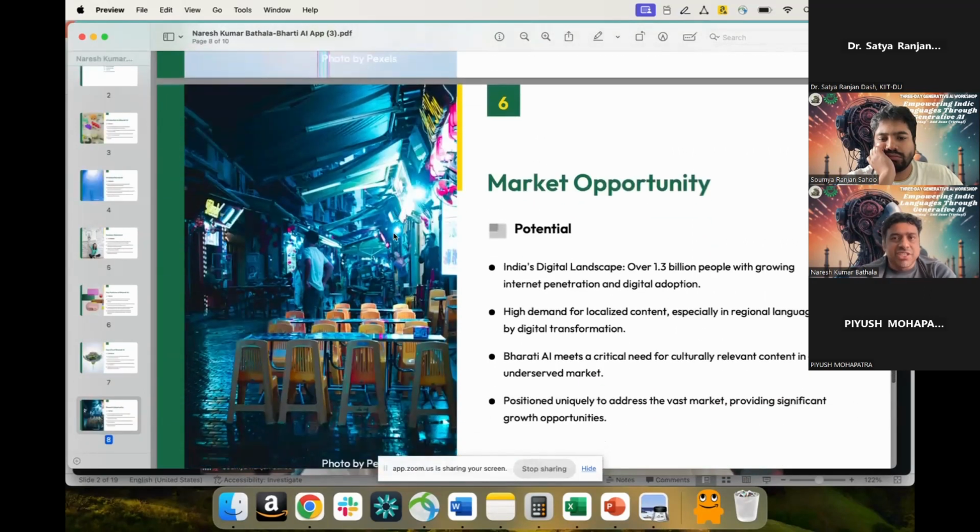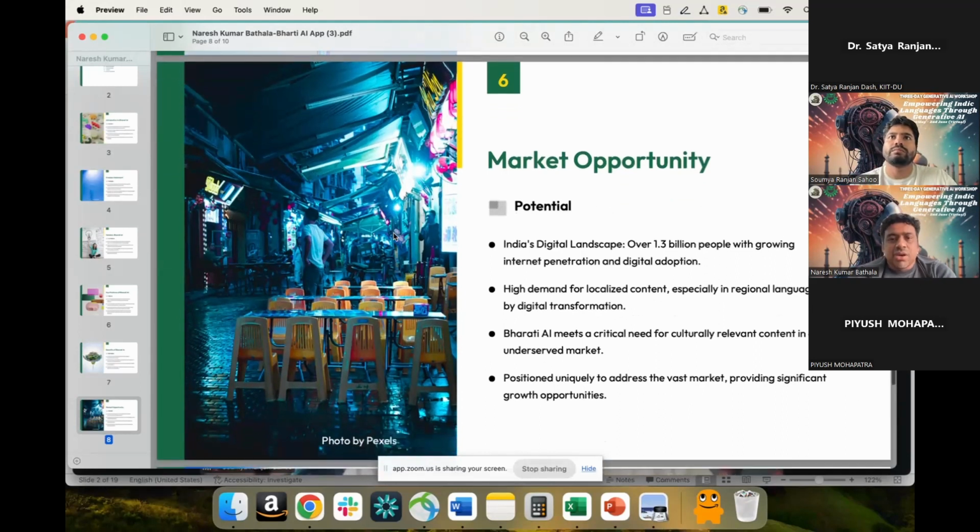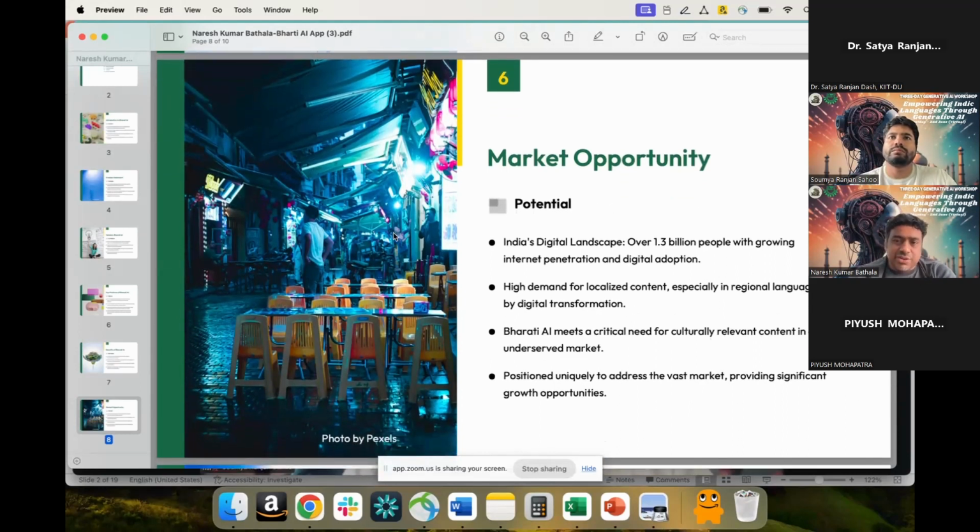As I mentioned, we see a great potential market opportunity with this app. 1.3 billion people is immense, and everybody has internet penetration and digital platforms now. There is high demand for local content, especially in regional languages, driven by digital transformation. Bharat AI meets a critical need for culturally relevant content in an underserved market, positioned uniquely to address a vast market and providing significant growth opportunities.